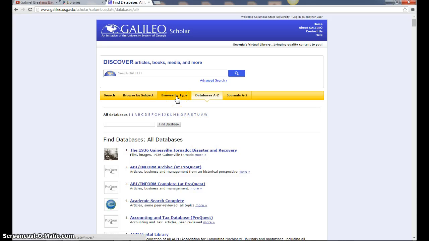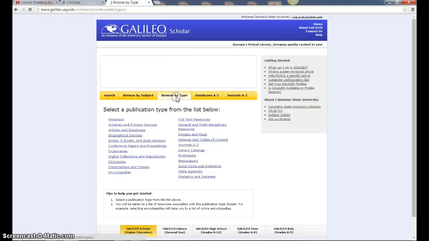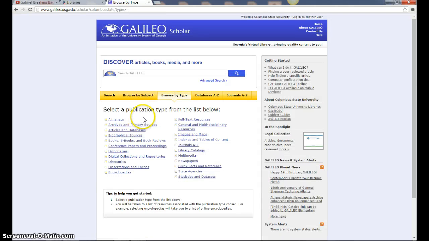Let's go browse by type. We also categorize them by type, which means we hold different types of information here. For example, we have electronic almanacs. We have an ebook database here. We have online dictionaries, encyclopedias. We also have newspaper databases.